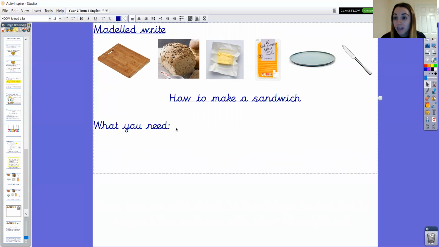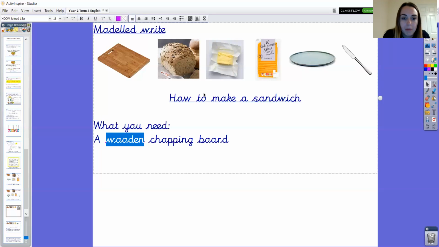So the first item I can see is the chopping board. But I really want to challenge myself and include an adjective to provide clear descriptions to the audience. So, as I practiced before, I added the word wooden. So what you need, a wooden chopping board. So wooden is the adjective I have chosen to add. I'm just going to highlight that again in purple just to make that really clear, to show you how I'm challenging myself. Okay, so what you need, a wooden chopping board.